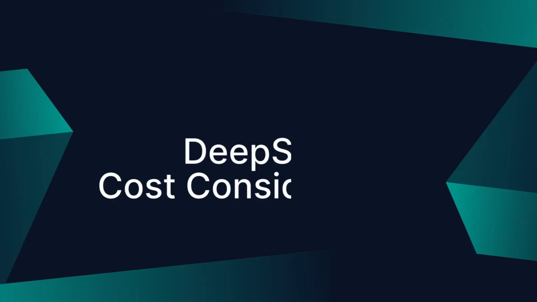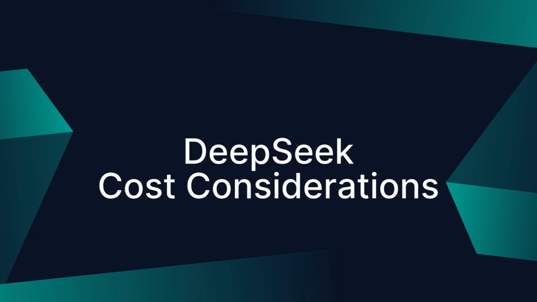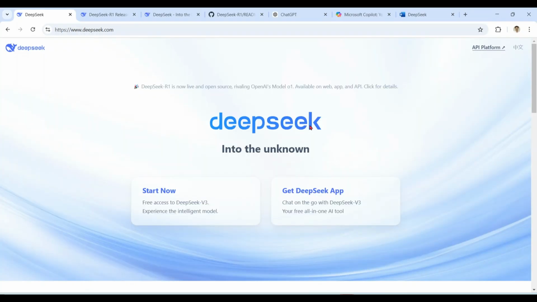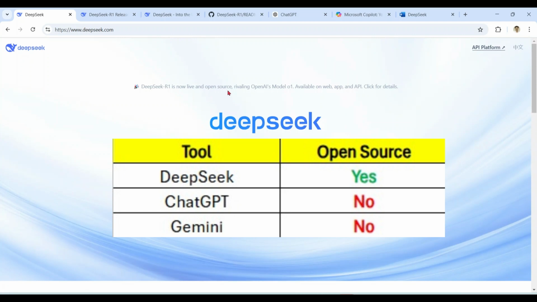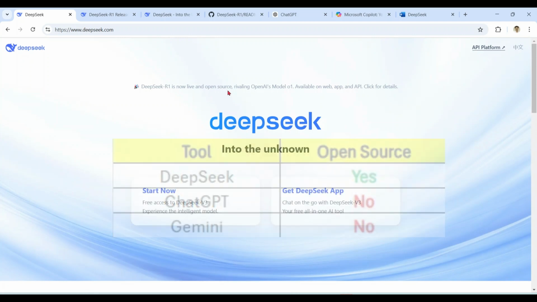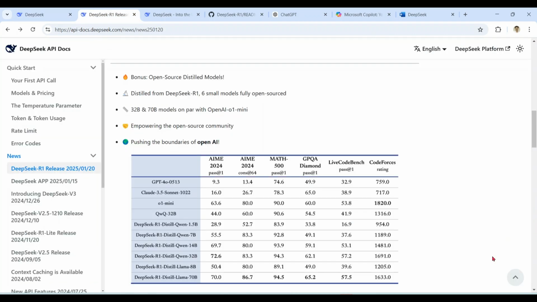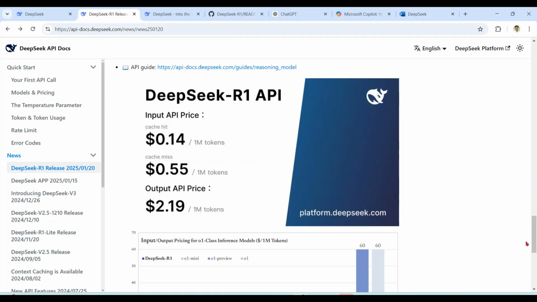What are the cost considerations for DeepSeek? DeepSeek is completely open source. It empowers developers, unlike OpenAI and Google. DeepSeek model training cost is a fraction of what others are spending on AI models. OpenAI charges a hefty fee for its API, whereas DeepSeek charges developers a fraction of what others are charging.